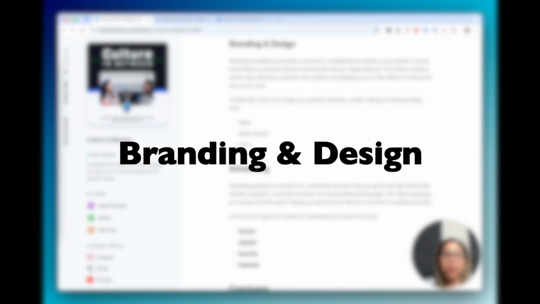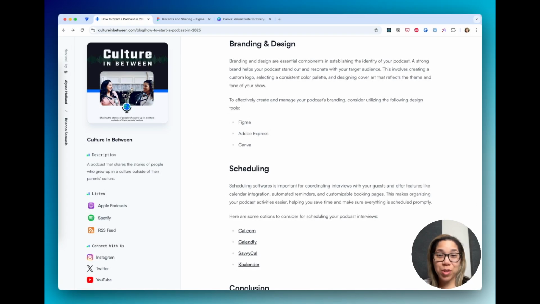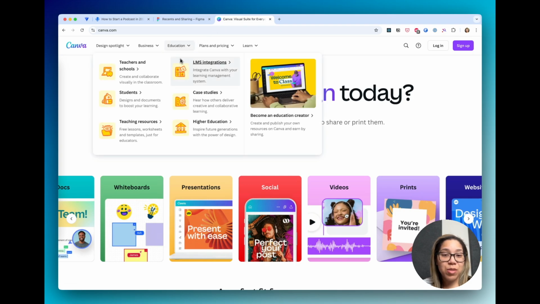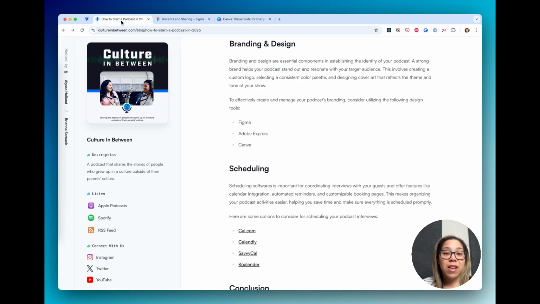The fourth thing we'll take a look at is branding and design tools, which are essential for establishing the identity of your podcast. I actually worked with a designer to help me set up what our cover art, episode art, and logo would look like. But if you don't want to do that, there are tools you can use like Canva, which I'm sure you've heard of before. It's used for a variety of different things, not just podcast stuff.